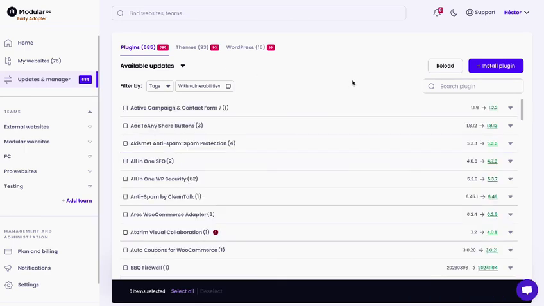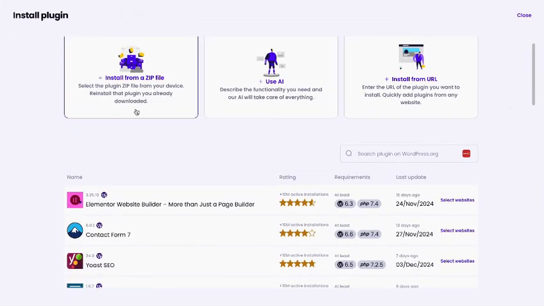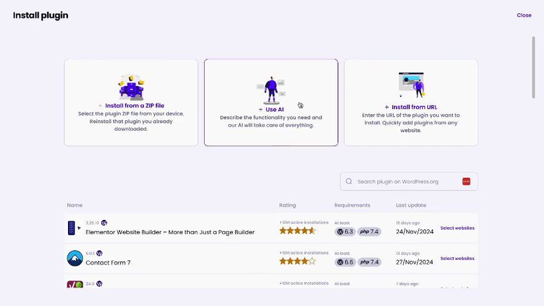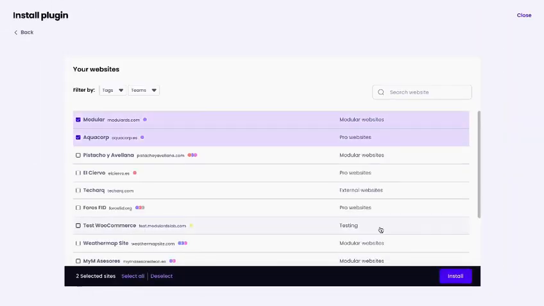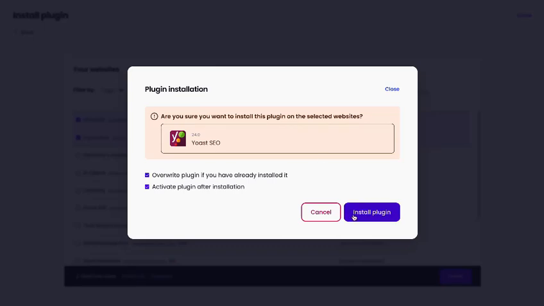And if you want to install a new plugin or theme on multiple websites, you can use a file, tap the AI assistant, or search in the WordPress repository. Once you've narrowed it down, just choose your websites and hit install.